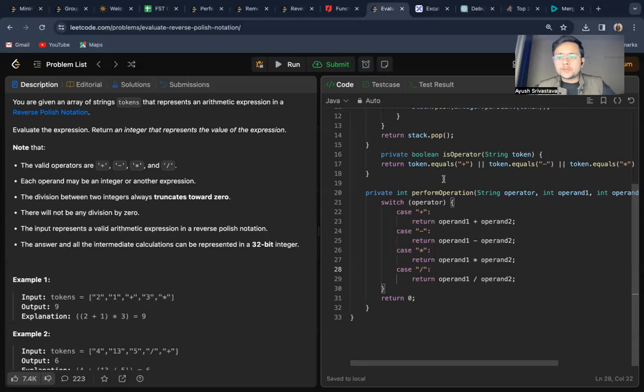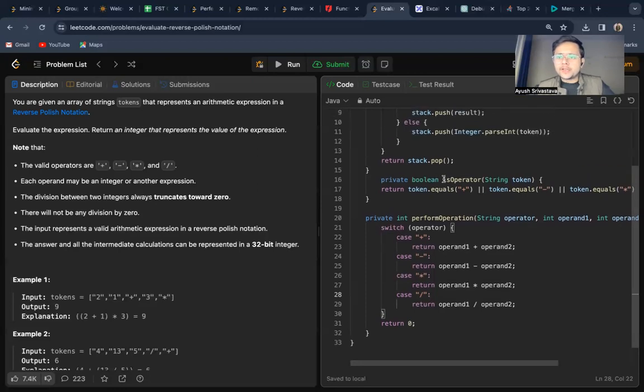Now this is performOperation. When I get my operand and my operator, how do I perform the operation between them? Because the operator is generally a string.